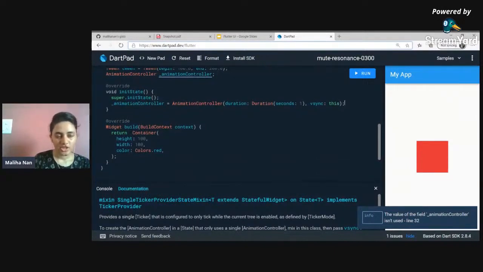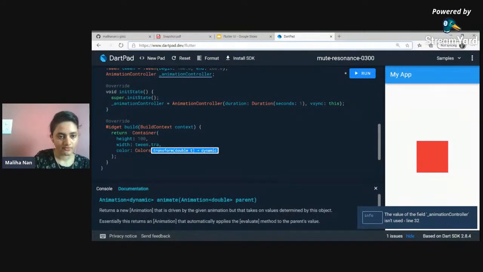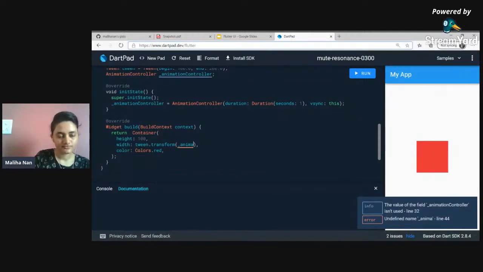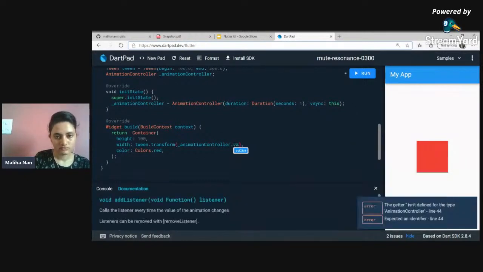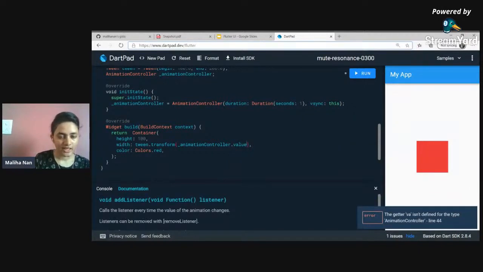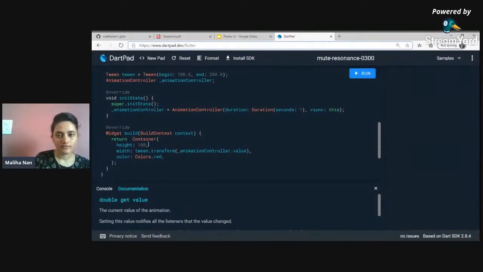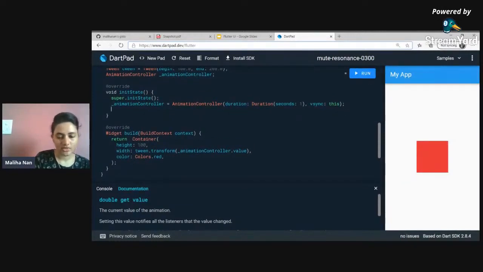Now what does this animation controller have? Can that be enough for us? Let's see. We had scene dot transform, and it requires this. So let's see what our animation controller has. The value. This value is a double value, giving the current value of the animation. But nothing is going to happen. Why? Because we didn't actually start this animation.